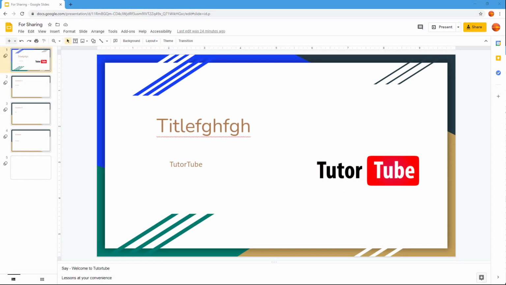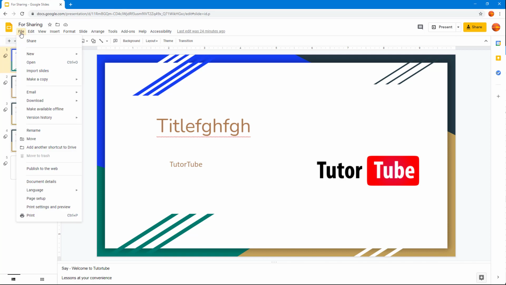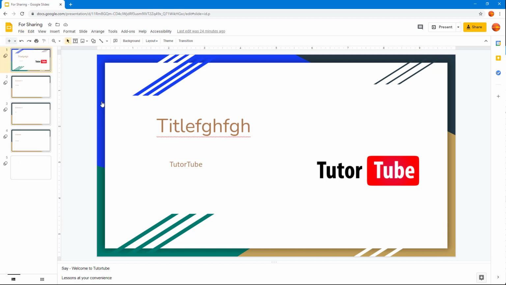So over here, you can see that I have a Google Slide, and what you can do is email this to other people by going to File and then Email. You have two options right here. If you want to email to collaborate with others, then you choose Email Collaborators.